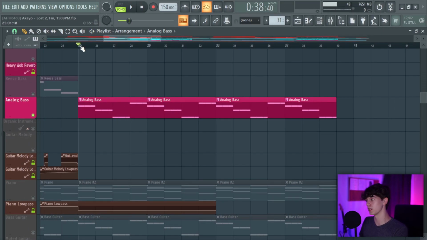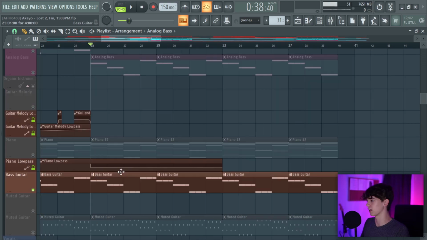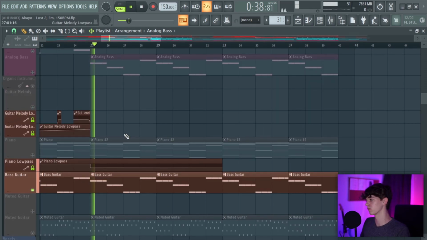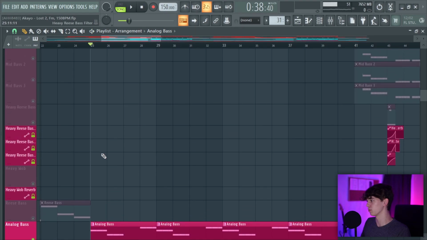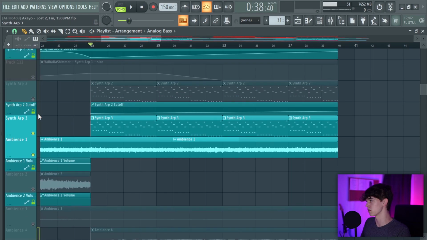Of course, filling up the bass frequencies and giving it a little bit of rhythm, and the bass guitar playing the same notes. So if I enable the piano, the analog bass, and the ARPs and stuff.